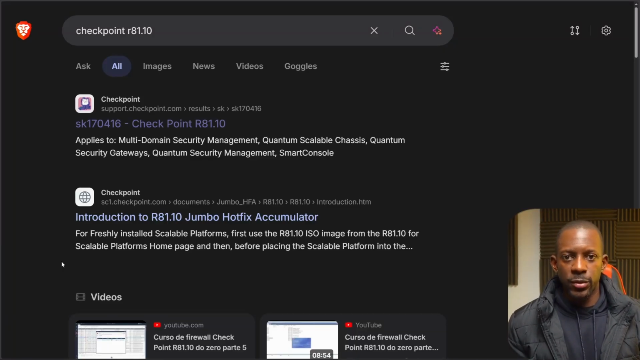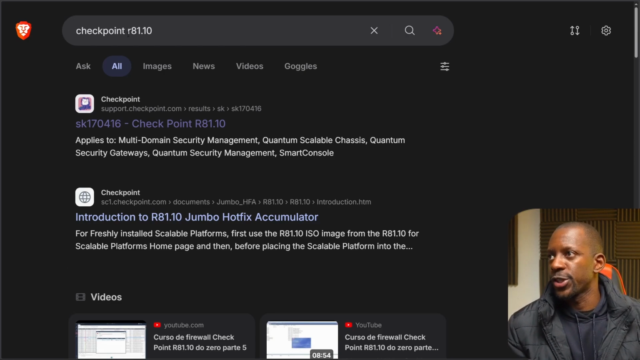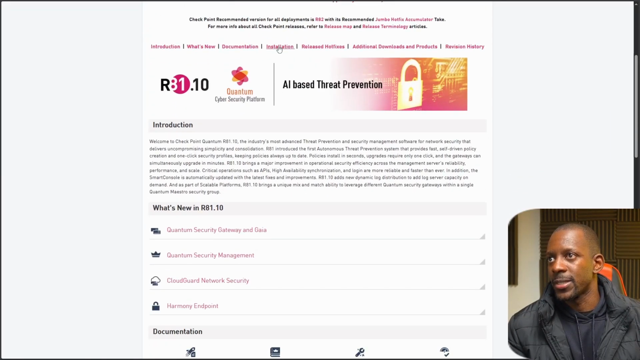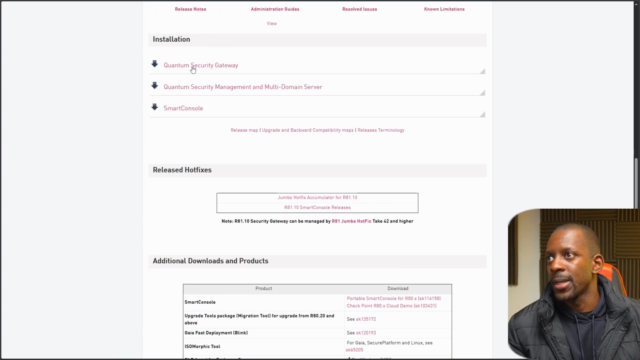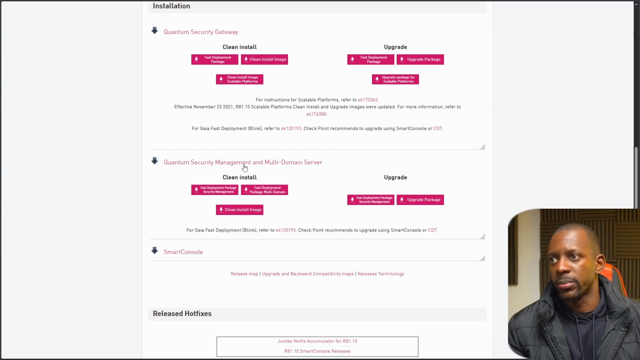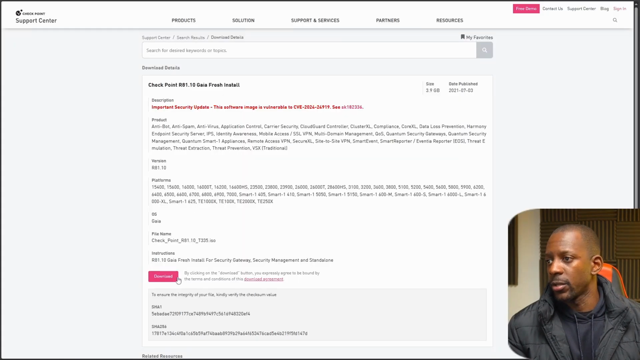Okay, so the first thing we're going to do is download the Gaia R81.10 ISO file directly from Check Point. Just search for Check Point R81.10 and it's going to take you to the Check Point website. And here you want to go to installation. You can go directly to it and select either Quantum Security Gateway or Security Management Server. But just select this option, Clean Install Image. If you pay attention, that's going to be the same page. So Clean Install Image, either for Security Gateway or this one. And here you're going to click on download.